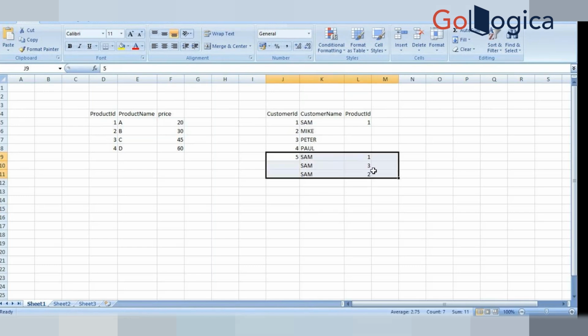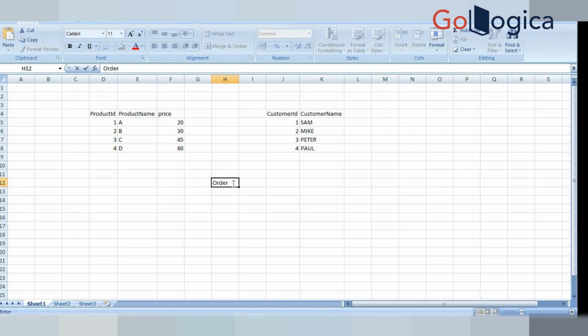So in order to avoid duplicate records, what should we do? What we used to do is create a third table called the order table. In this order table we say order one is placed by which customer and for which product. So order one is placed by, let's say, customer one for product two. Order two is placed by customer one for product one, like this.